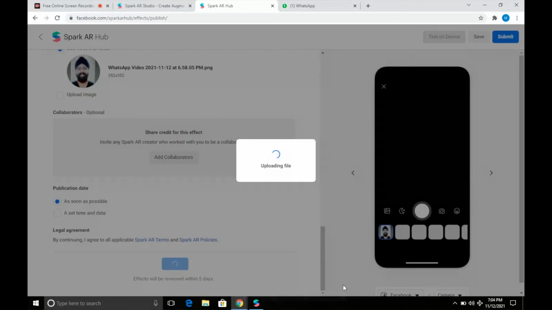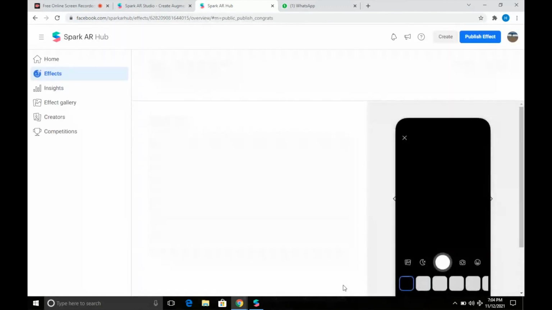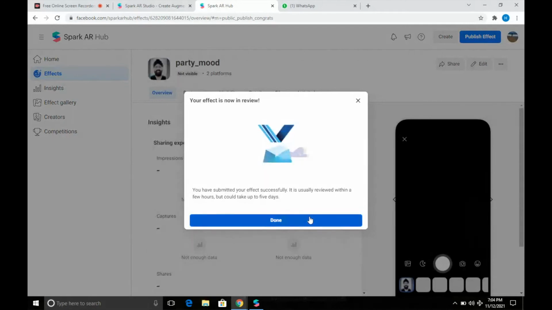So once this is done, our filter will take around 24 hours to get accepted by Facebook. Now it will show you around, I think, 3 or 4 days time. It will ask around 3 or 4 days time for the filter to get accepted, but in most cases it is done before 24 hours.